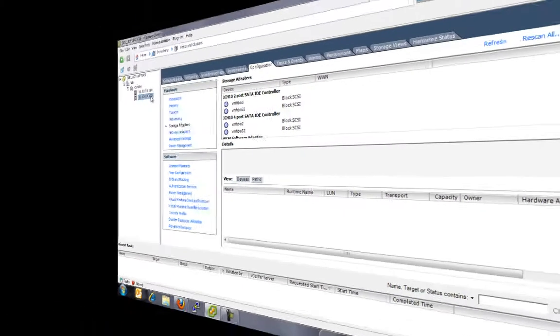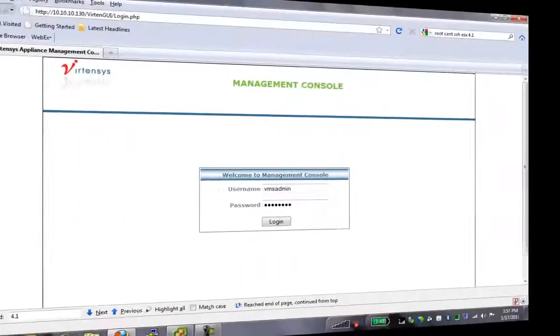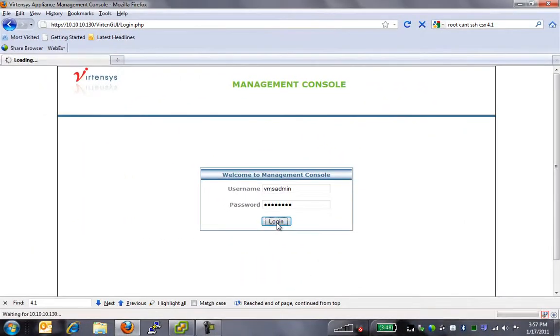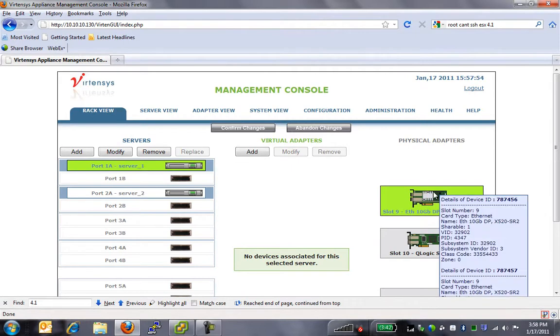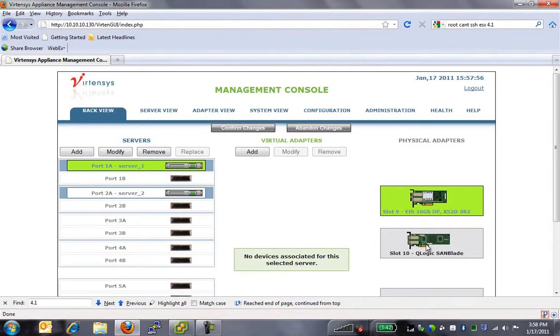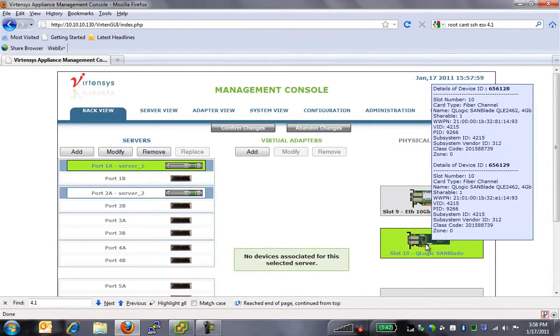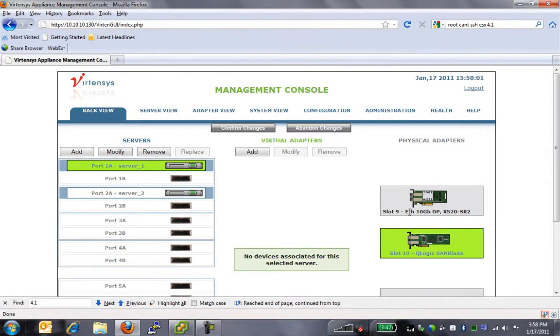Now if we flip over to the Virtensys Management Console, once we're logged in, we'll have the ability to look at the resources that are both physically and virtually available to the system. I've already predefined the ports. These are the ports in which the servers are going to connect physically leveraging PCI Express through our infrastructure. Now, what you see on the right side are the physical adapters that Virtensys virtualizes in hardware and software.